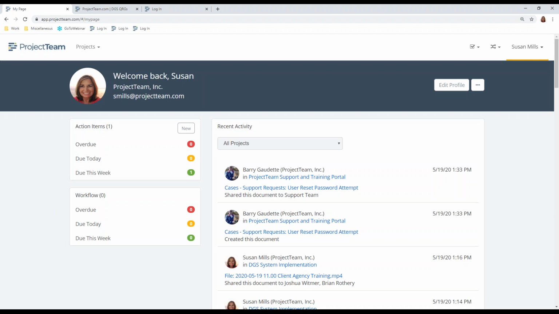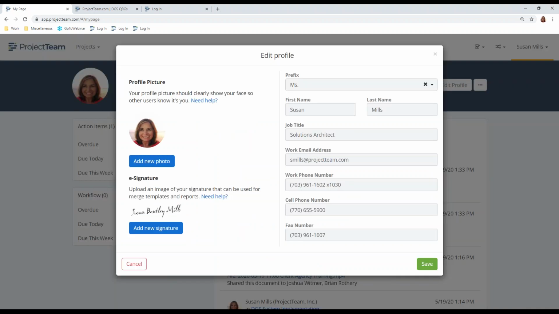Okay, when you log in, and every time you log into Project Team, it's going to bring you to this page. It's called My Page, and it's a great place to come because it gives you a lot of great information. It's going to show you who you're logged in as, the company, your email address. The first thing you want to do is edit that profile information. Add your picture so that people know who they're working with. All you have to do is click Add New Photo and look for the JPEG of your beautiful face and just upload it.